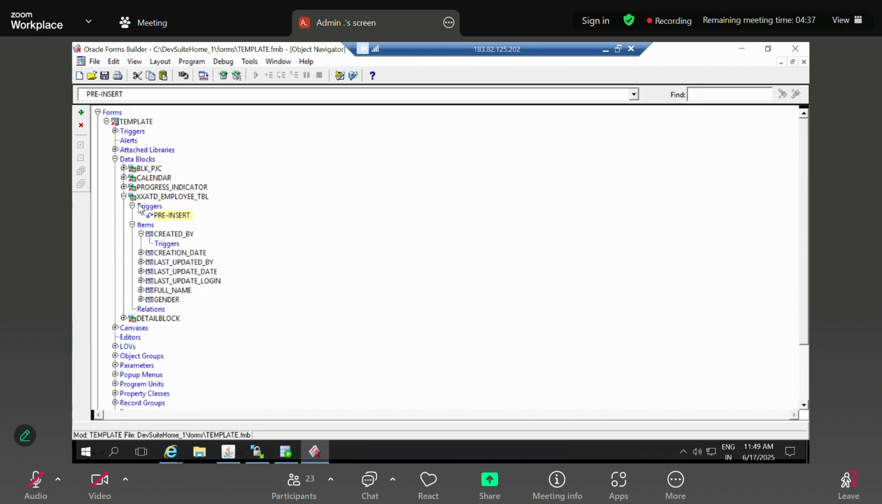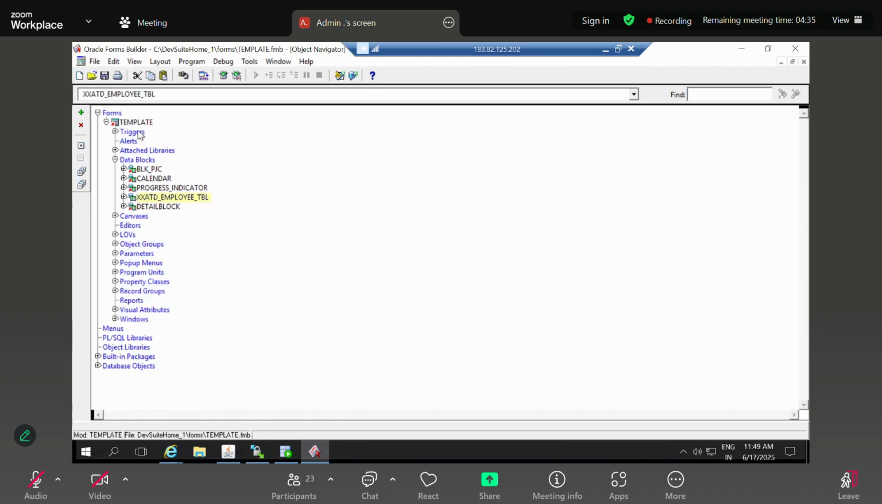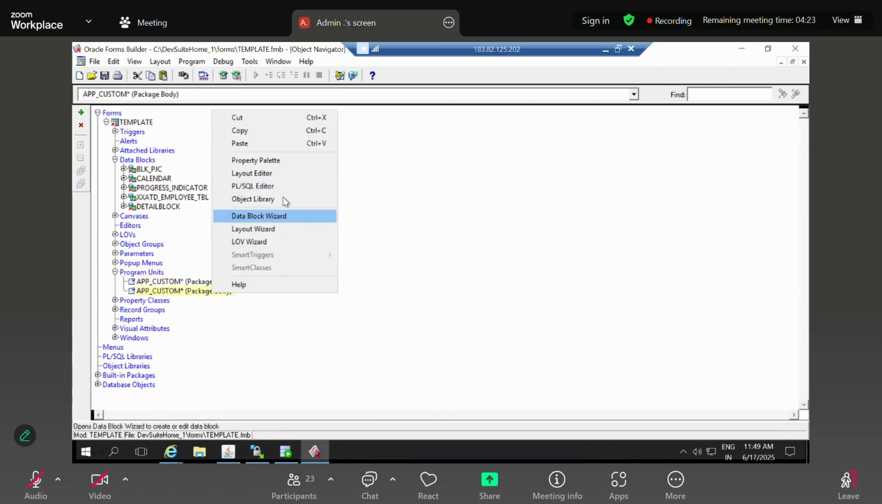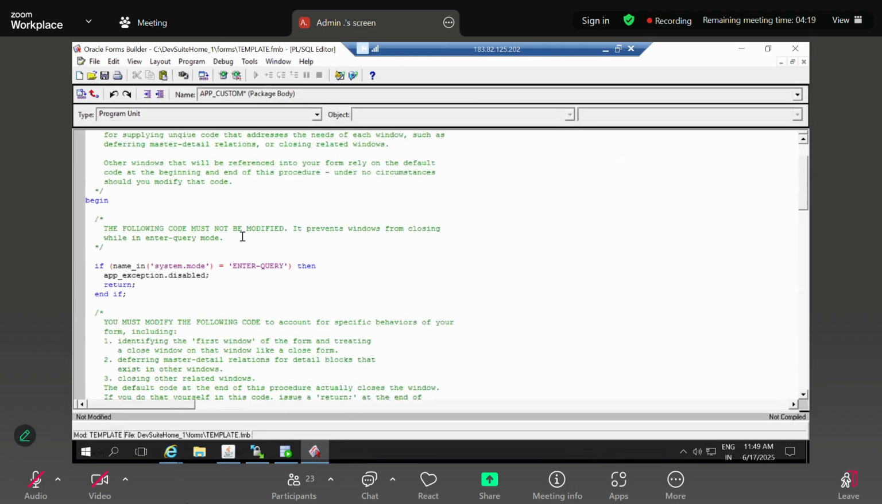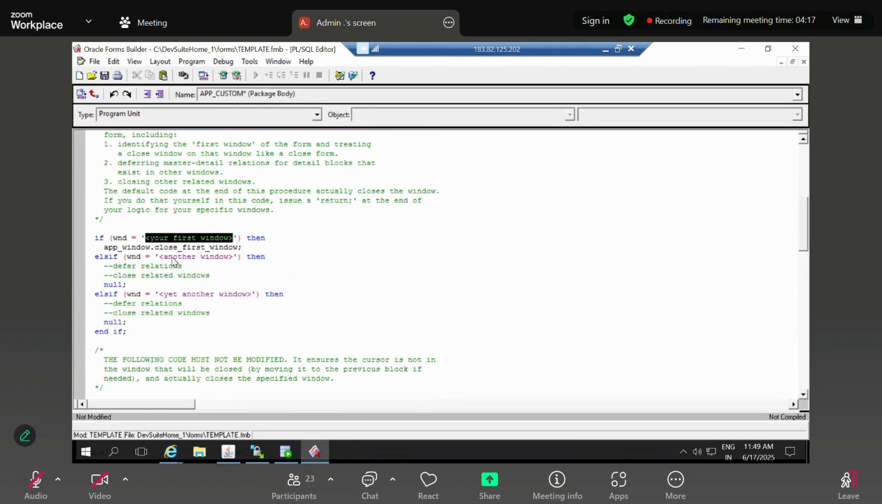We modified block level triggers. We modified two form level triggers. Next, go to program units, then click on app custom package body. Right click, then go to PL/SQL editor. Go a little down here. Remove this, so we have only one window, the first window. Then enter our window name. So our window name is employee. Click on the compile button, then close here.